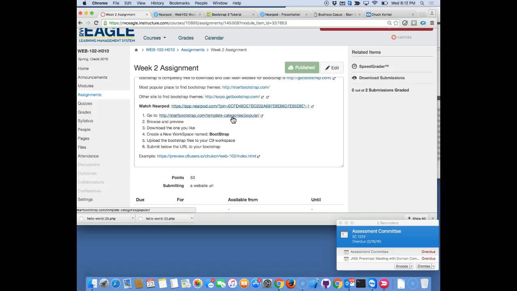Make sense? So spend your time looking at them, browse and preview them, download the one you like as you did tonight, create a new workspace, and in the workspace, I put in here Bootstrap. I want you to use the title I put in the Nearpod, which is, I believe, last name, your last name site or something like that. So follow the instructions in Nearpod. Do not follow the instructions here, which is just plain Bootstrap. All right, so follow the instructions in Nearpod. You'll be good on that, and I'll correct the spelling on that.